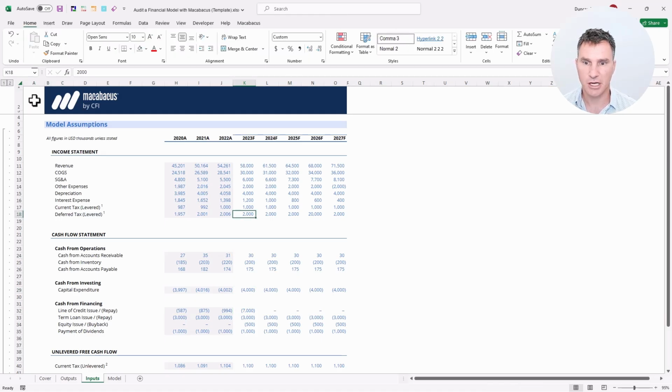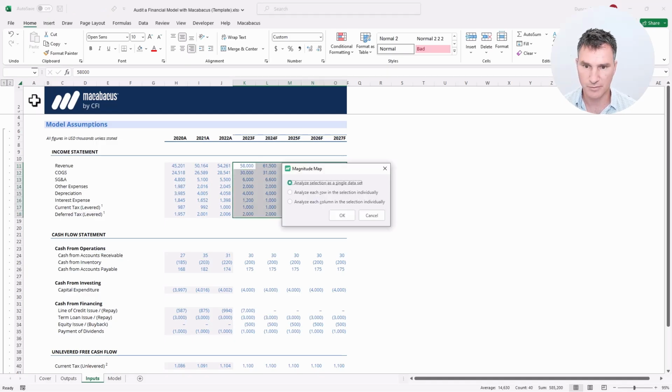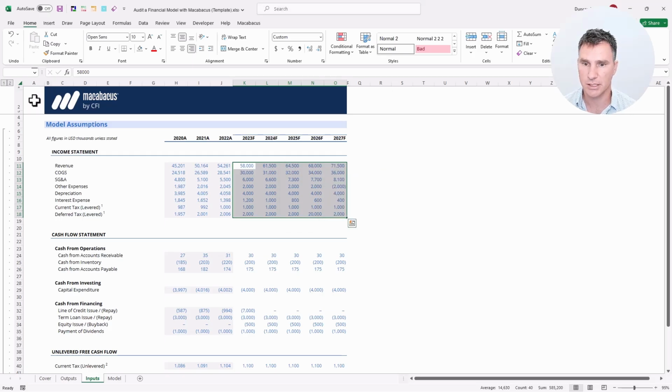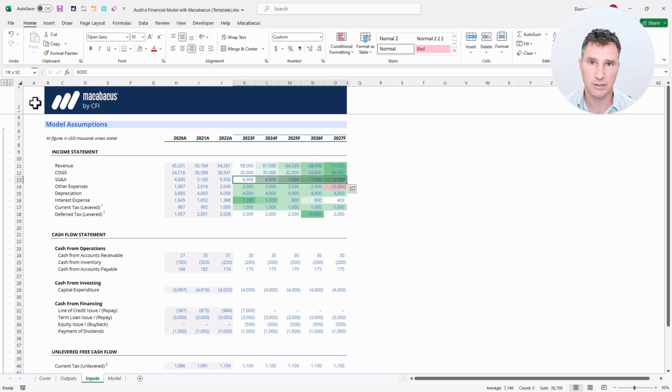So let's move up to the top now to investigate these income statement inputs. Let's select all of them just like this, and Alt-2 for the magnitude map, and again, we're going to analyze each row in the section individually and hit Enter. Now this can be a lot to look at all at once. You want to remember that you're really looking across each row separately. So we can see here, revenue's increasing, costs are increasing, SG&A is also increasing. This looks normal to us.